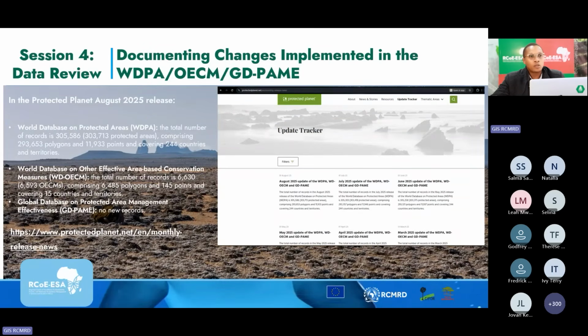So Protected Planet also has an update tracker. As my colleagues had mentioned in Module 1, these updates happen monthly. If you visit protectedplanet.net, there is a tab for the update tracker. We're able to see that on the 1st of August there was an update, 1st of July, 1st of June, going back as far as shown.